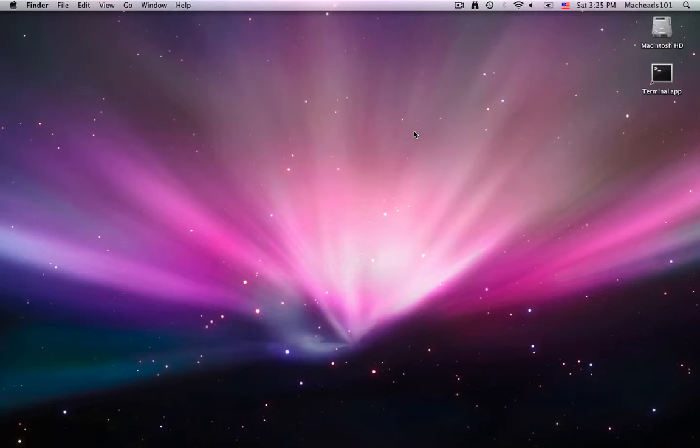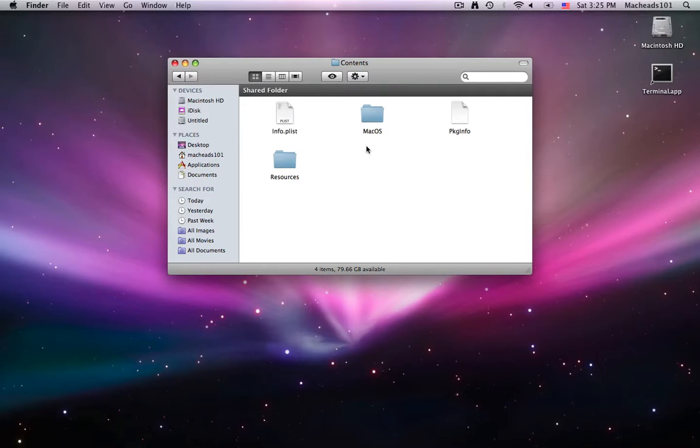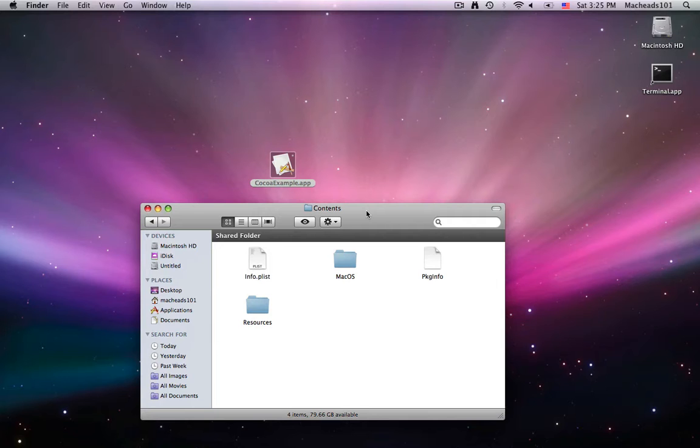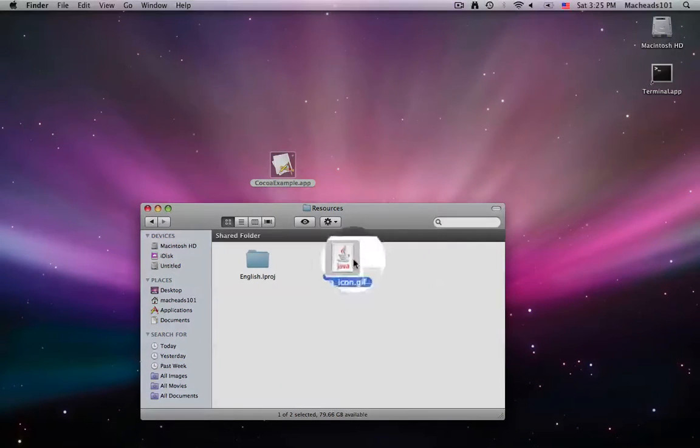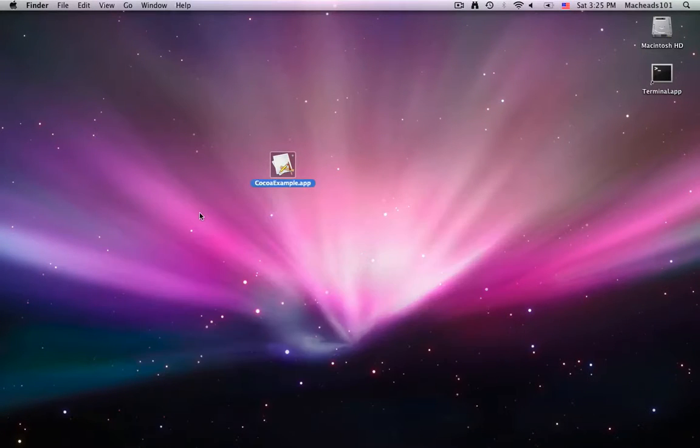And if you look at Windows, with the Mac, you generate something called a .app, which is really a folder that can have images in it. So, say I use an image in this application, Cocoa example. It will go into resources. And here's an image example. And then whenever I use that image in the application, it just looks at the file.